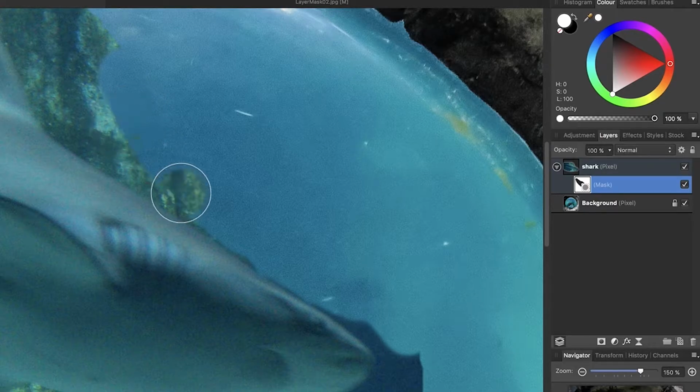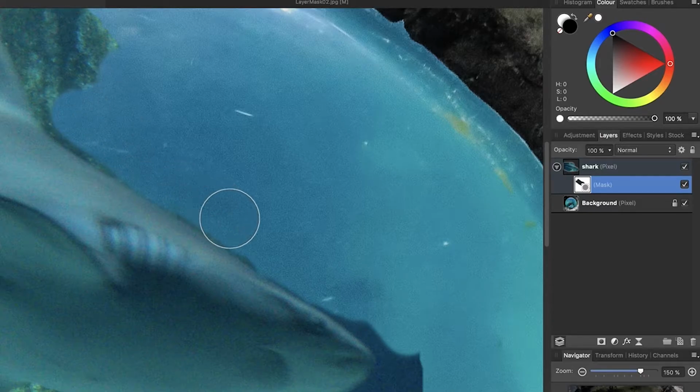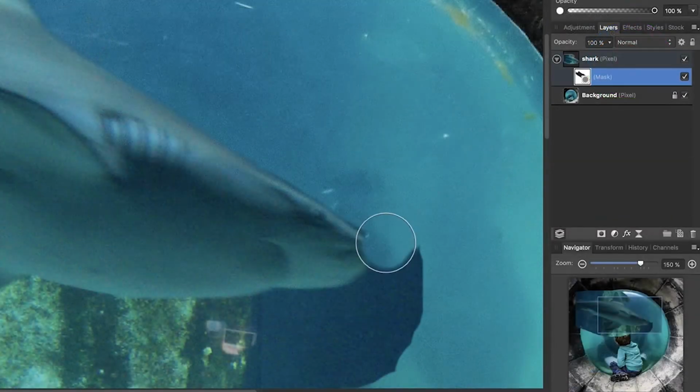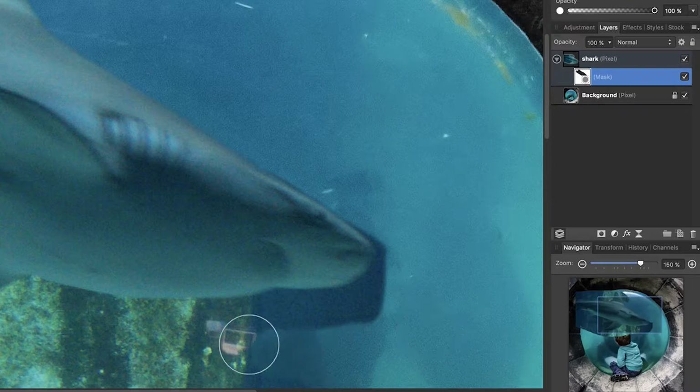Well, I need to keep on going around this shark and getting rid of the bits in the background of the shark layer. So I will tap X on my keyboard and come around and start painting out the border of this shark like this. Now I'm going to go fairly quickly with this and zoomed out to a fairly wide degree because, well, we're all on the clock.